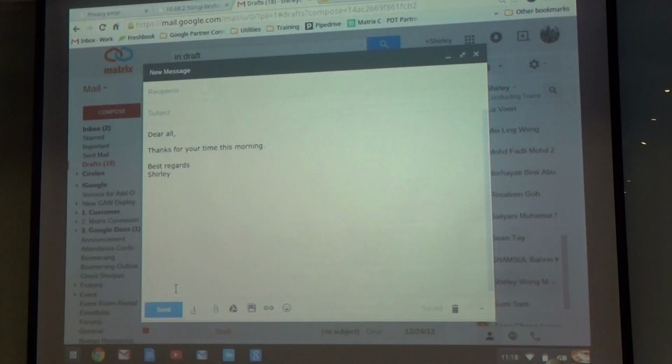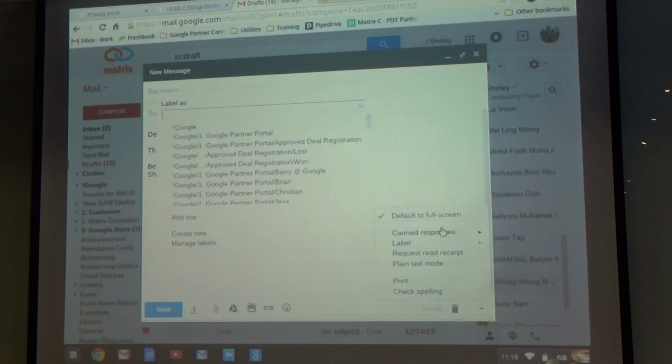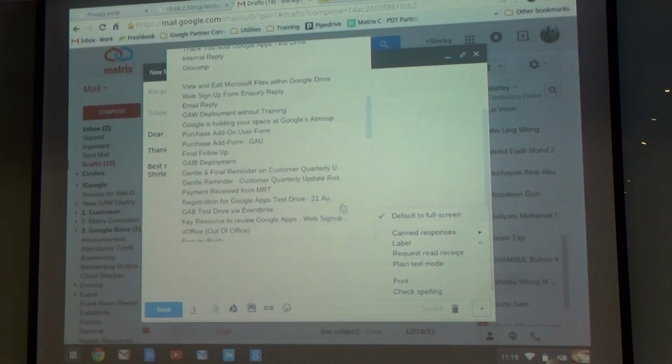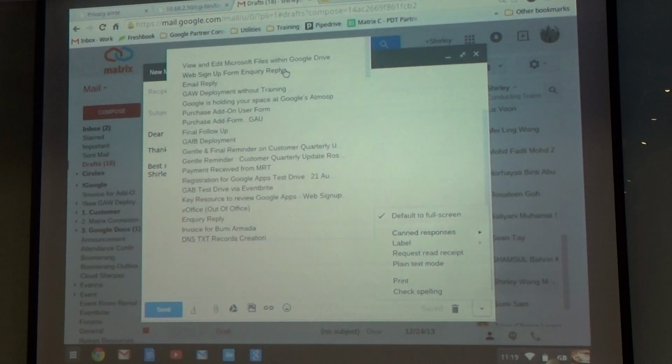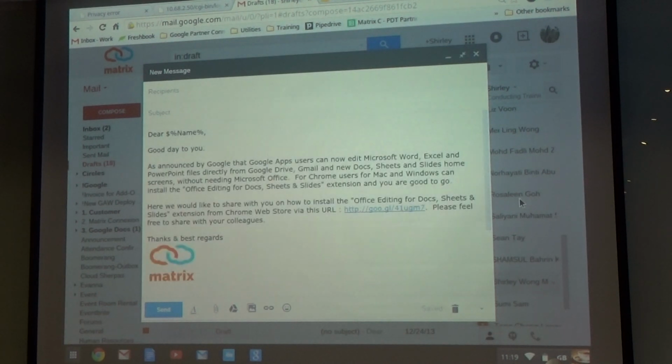You can create multiple. At this moment, there's no limit to your canned responses. You can delete your canned responses also. From here, there is a delete button. This is under save, this is under delete. Like this one, I have a standard one, I just send it out. This one I use mail merge. Today I'm not going to cover mail merge because it's quite long to understand.